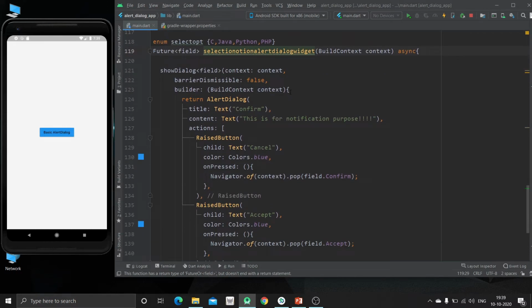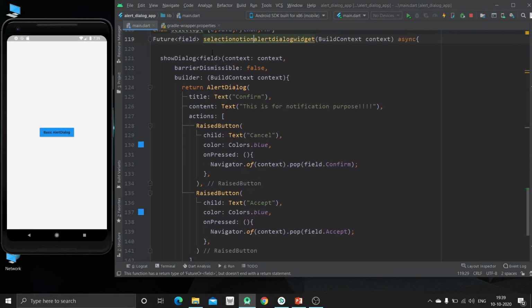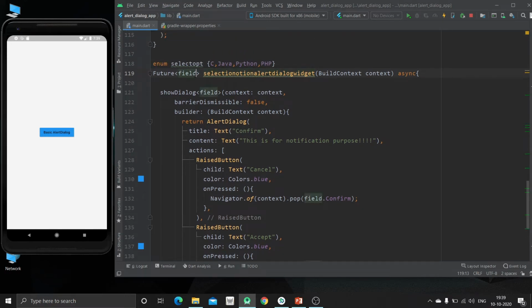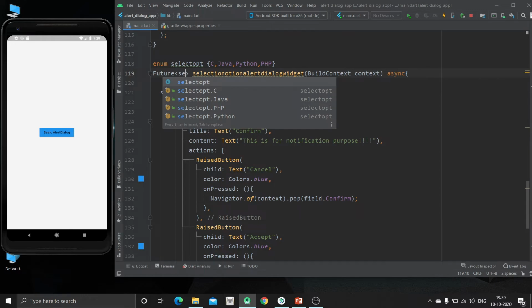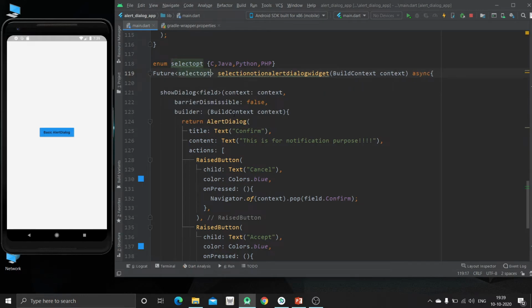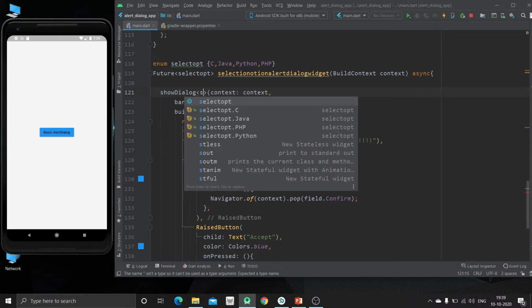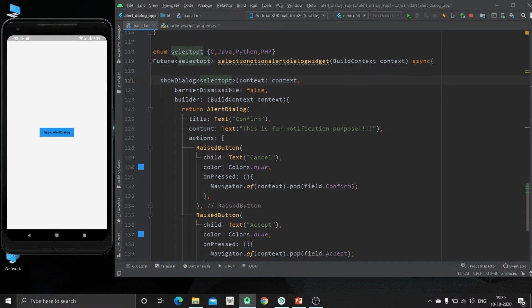Now what we are going to do, we have created this show dialog. Okay, we have to change this to select option. Inside this also we have to change that we have specified select option. Now we are going to make it as true.